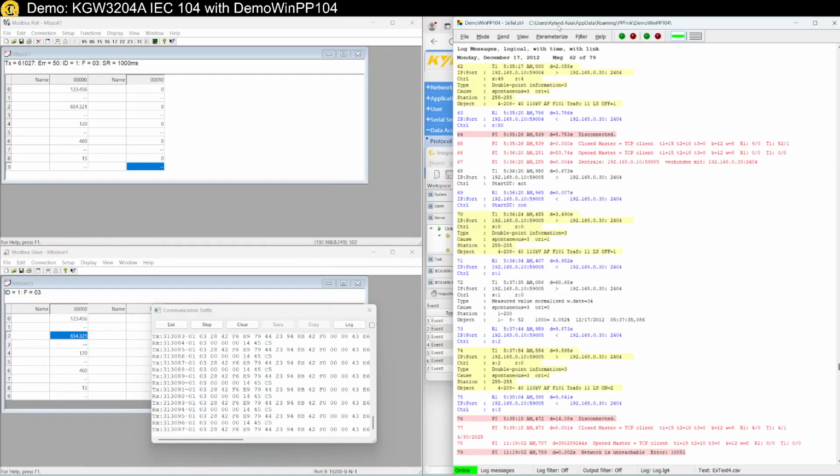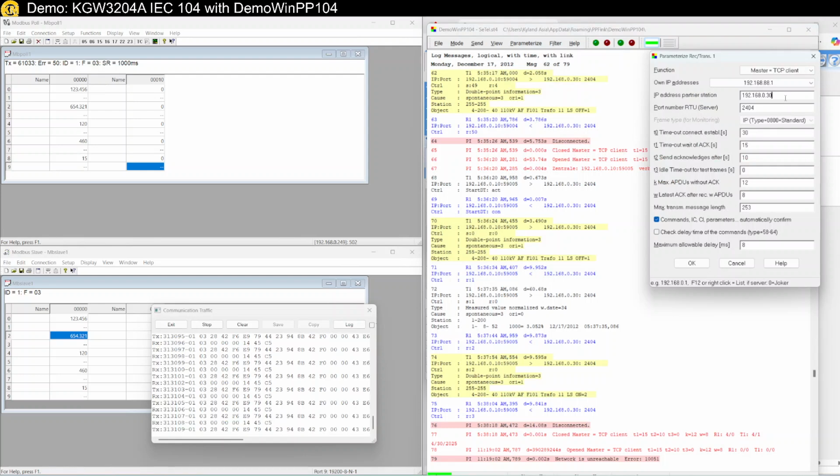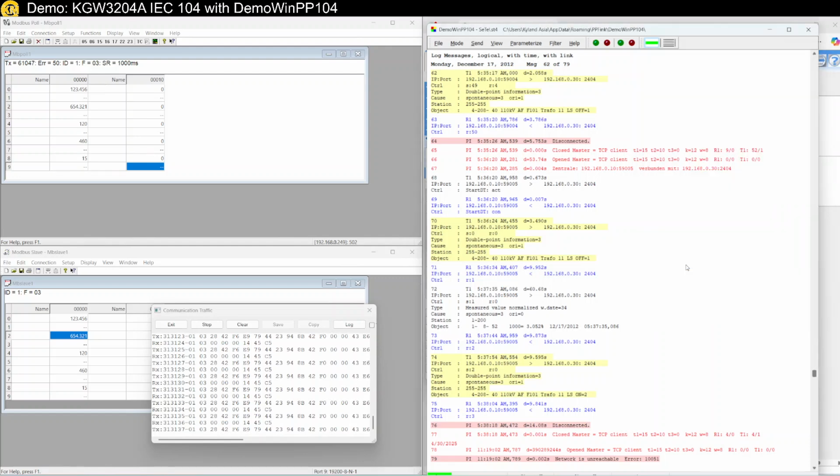Now the essential part today: let's open up the demo WinPP104. Let's go to the parameter and set the IP address. I am reaching out to the IP address of .0.249. My current IP address is actually this one over here. Select the correct master to client features and press OK.